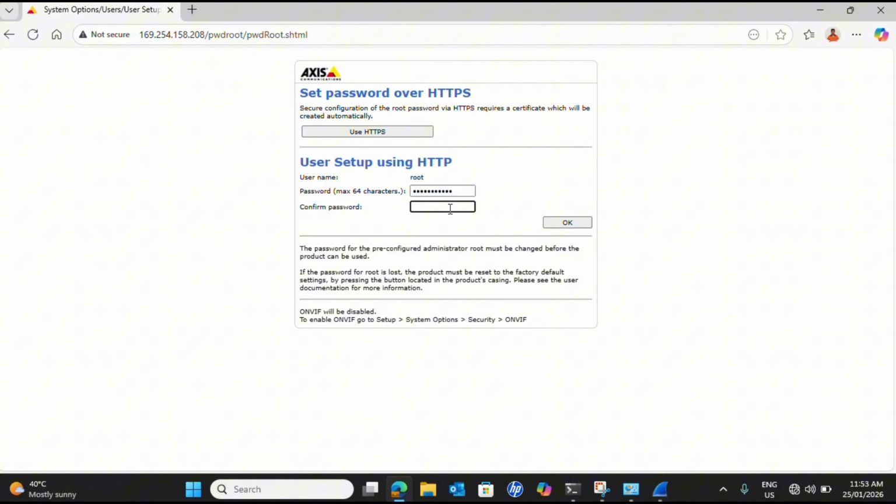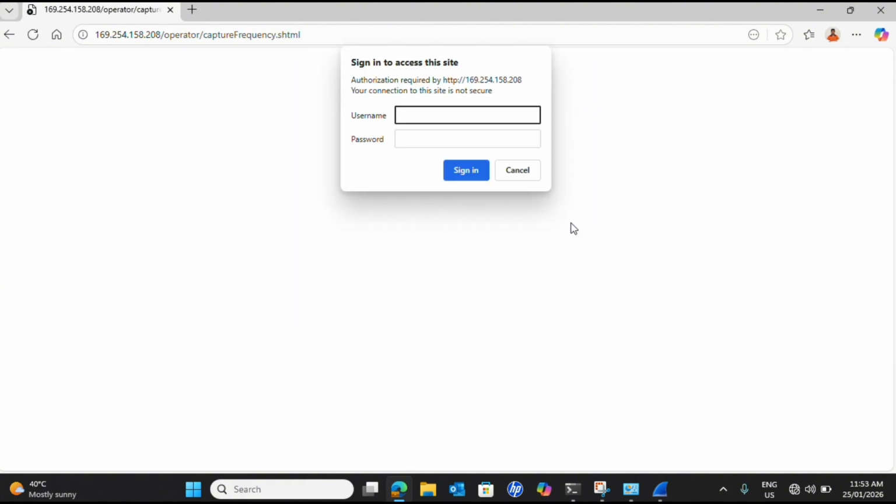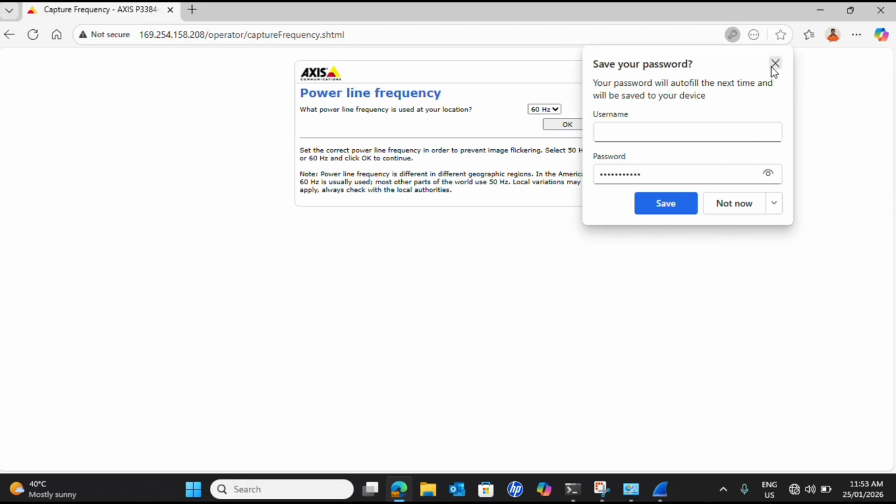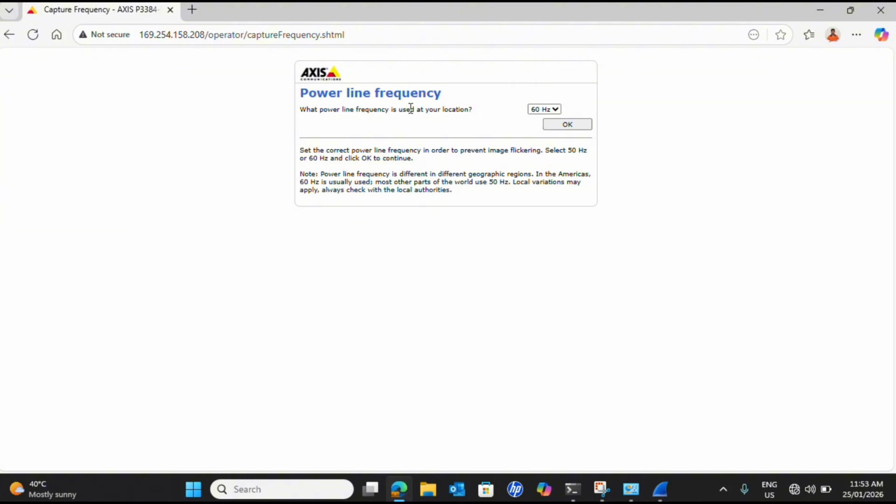As soon as you confirm your password, press OK. Now it will ask you to log in with those credentials. The username will always be root, and the password will be the password that we set up one step before. Click on sign in. No, I will not set this one. Don't worry about this frequency, guys. 60 Hz is fine on this camera.